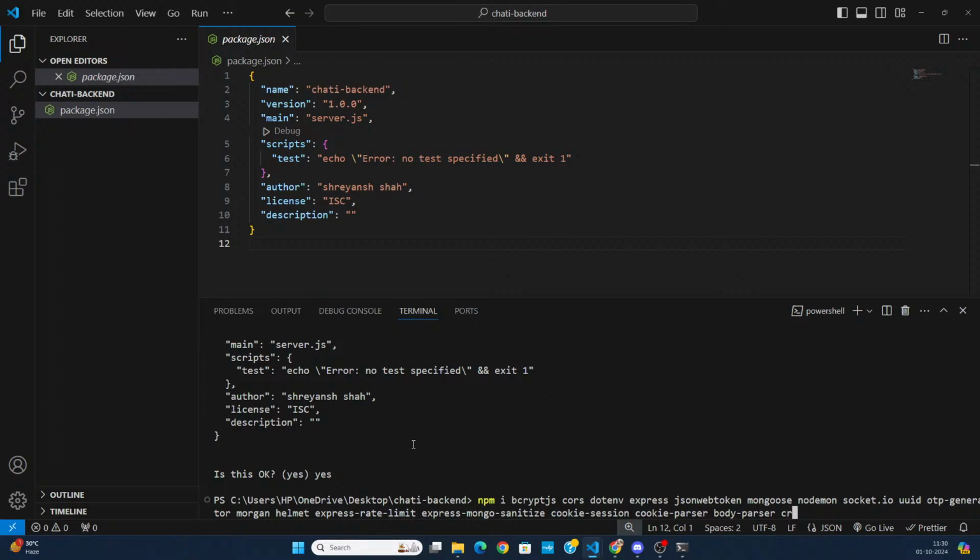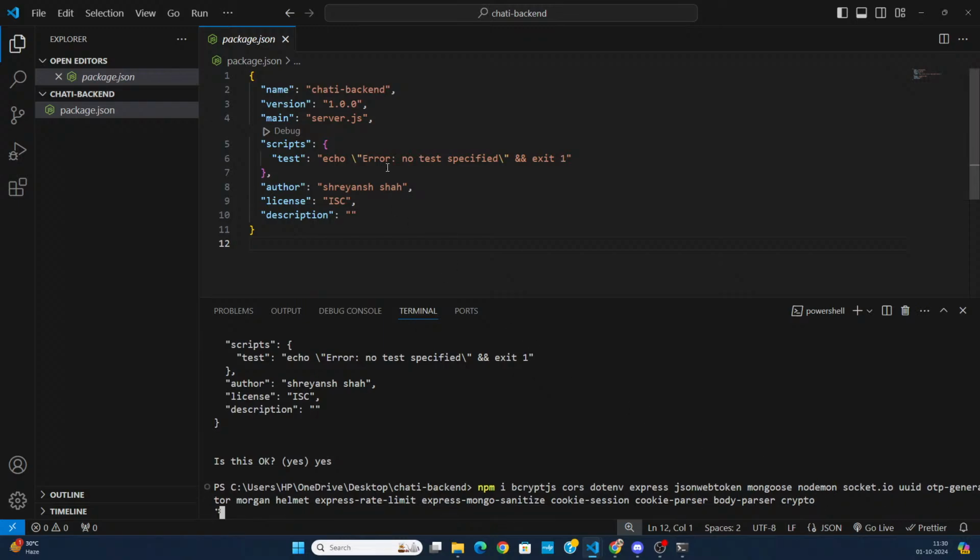Okay, there is one more package called crypto which is missing right now, so I have included that at the end. Now we can just hit enter and all of these packages will be added inside our dependencies. Let's just wait for all these packages to get installed.